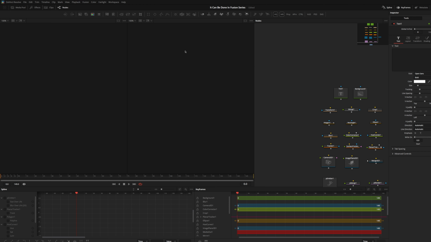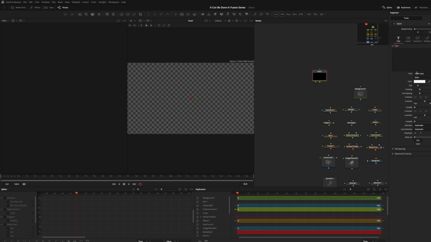Over here on the left, we have our 2 viewers. You can use this icon to turn it to 1 viewer or 2. We'll put text on the viewer and type something out. Text, very profound. This is going to increase the size here in the inspector. This is your properties panel. This is where you change parameters and do keyframing.